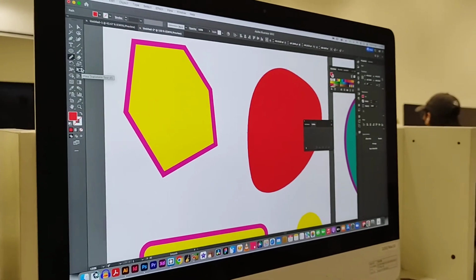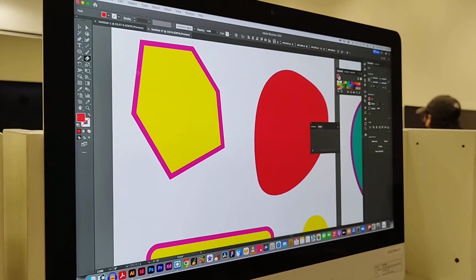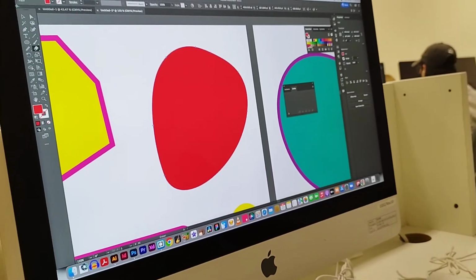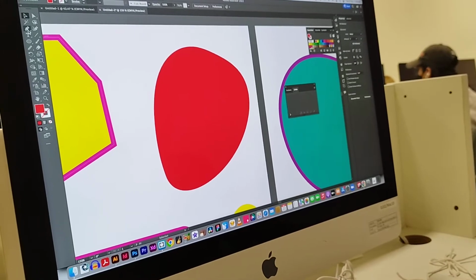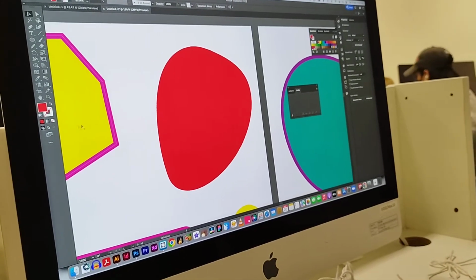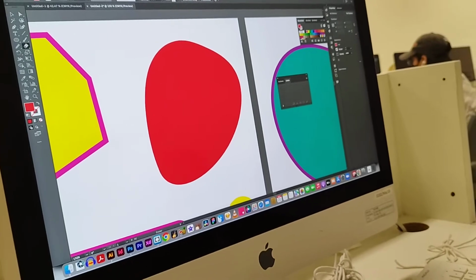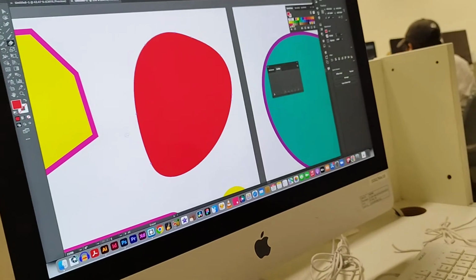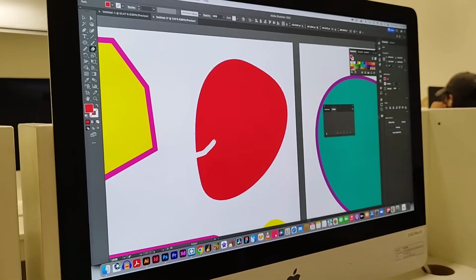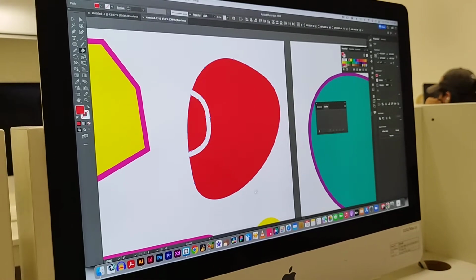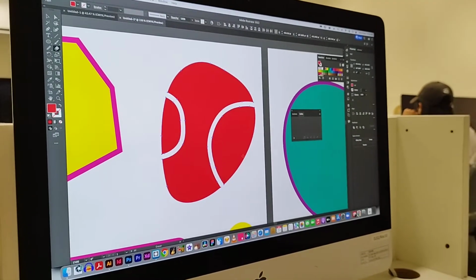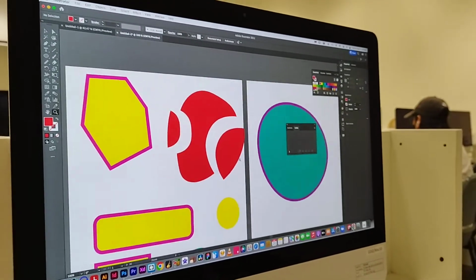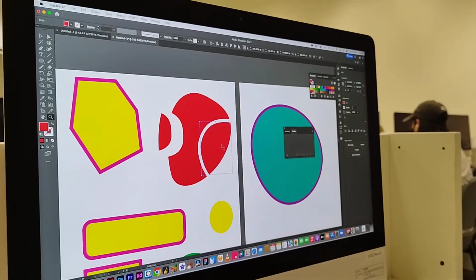Okay, the next one is the erase tool. The erase tool could be useful if you wanna erase a certain part and then use it again. For example, I will use the erasing tool to erase certain parts like this, and erase this area. At the same time, you can use this to take them apart. That is the erasing tool.